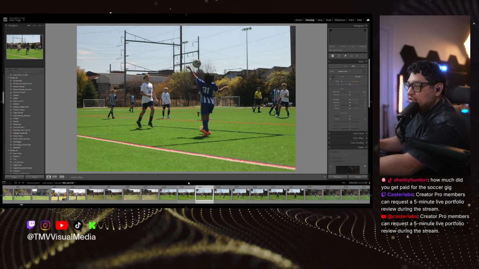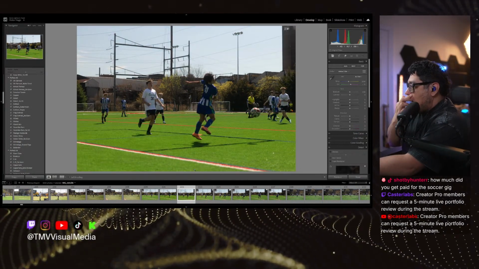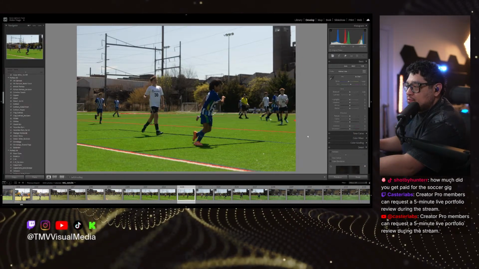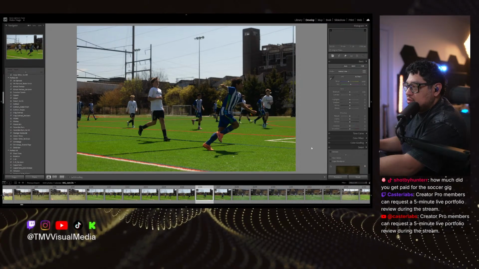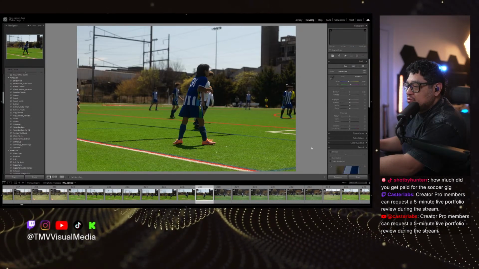Oh, come on. He's facing the wrong way. Damn it. So faces and soccer balls. That's what I'm looking for. Faces and soccer balls.